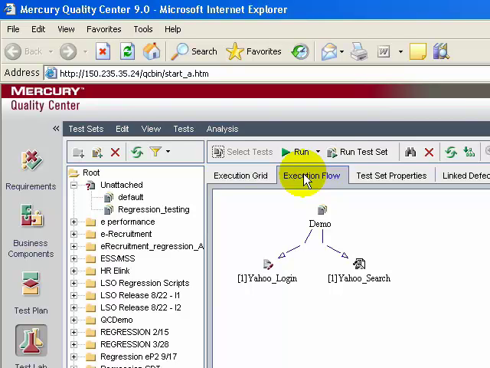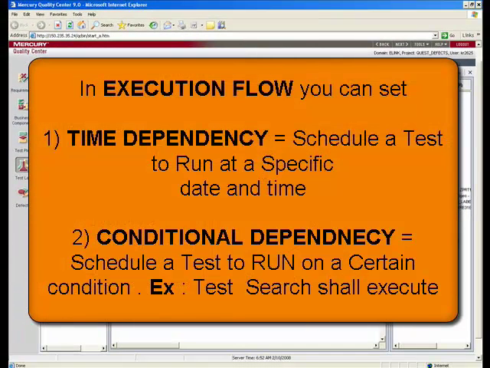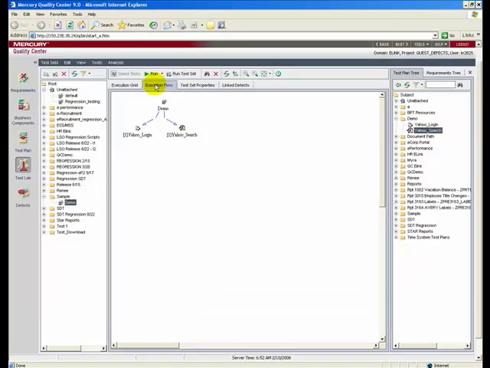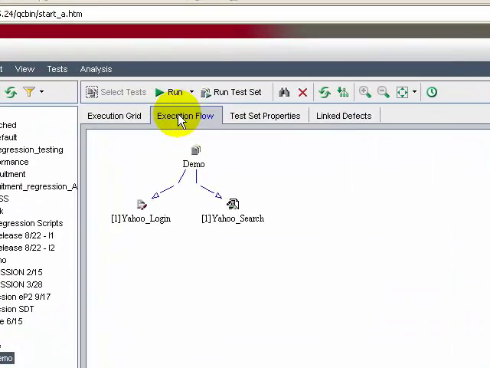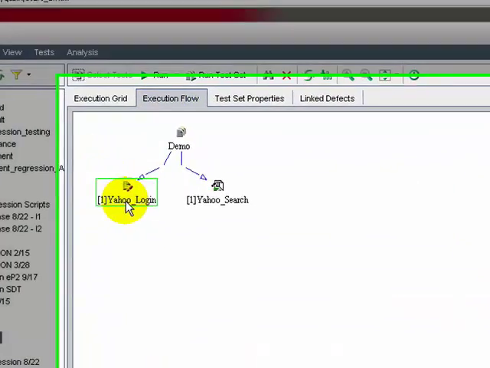The next step is to schedule a test. The execution flow tab gives the order and flow of execution of the test. You can specify a test to run on a specific date and time or based on a condition. A test condition would be: test 2 will run only if test 1 is passed or finished. To specify a date constraint, double click on the test, Yahoo login.